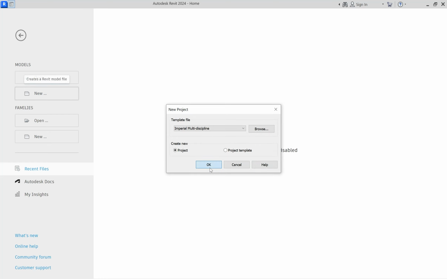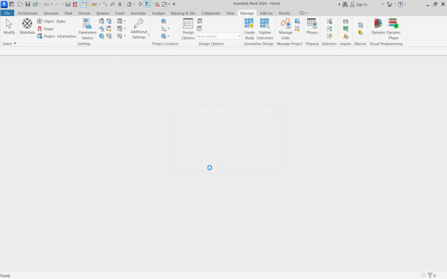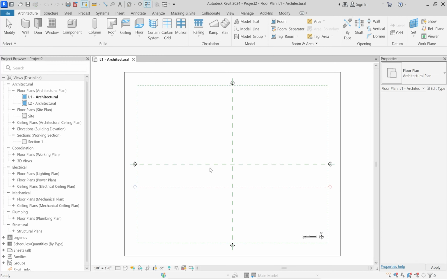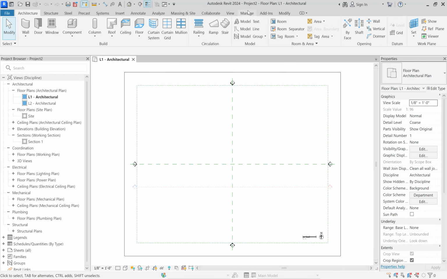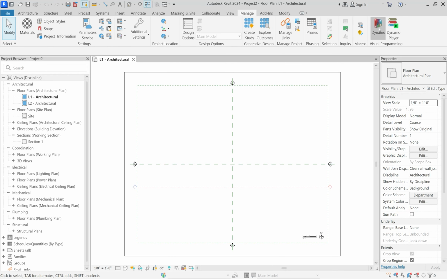Today we'll learn how to create and visualize vectors using the vector by coordinates. But before we begin, let's talk about why vectors are important in Dynamo.